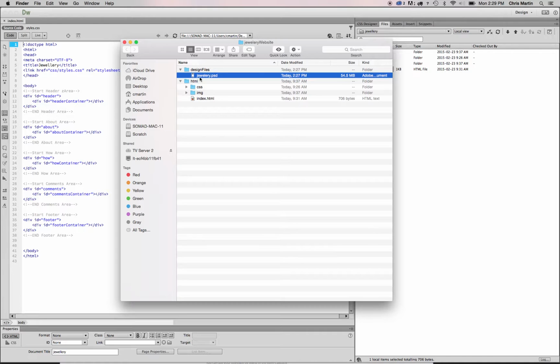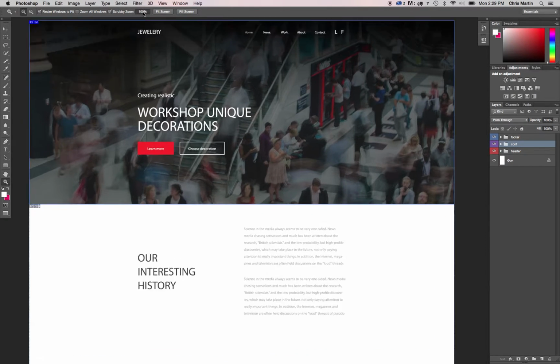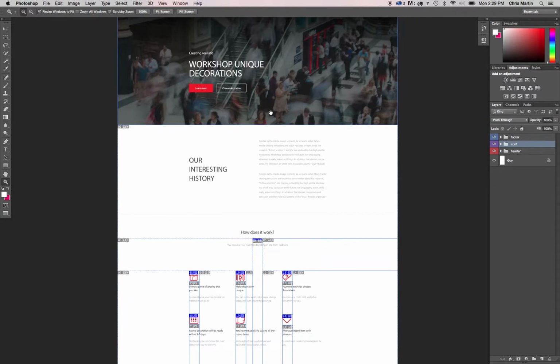The first thing that I'm going to look at is the PSD, and this is just our design mock-up here. And this is basically what we're looking at here, which you should be familiar with.